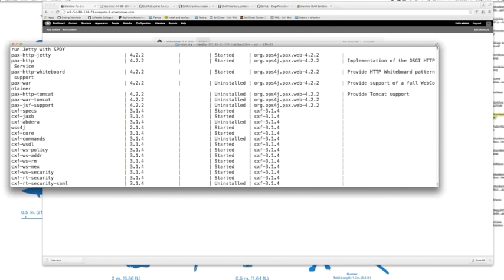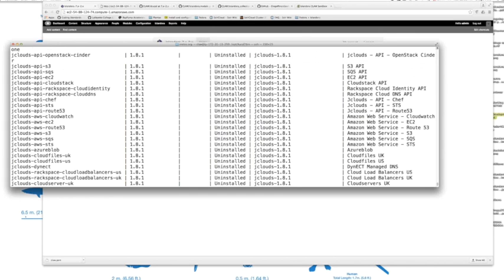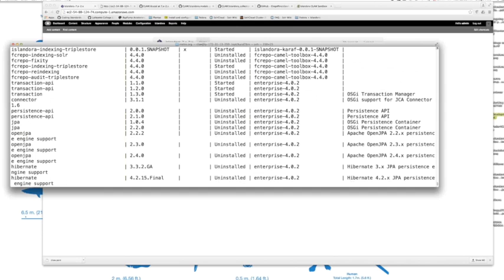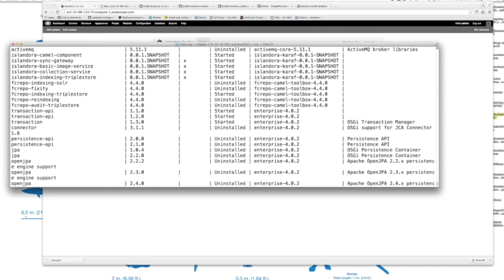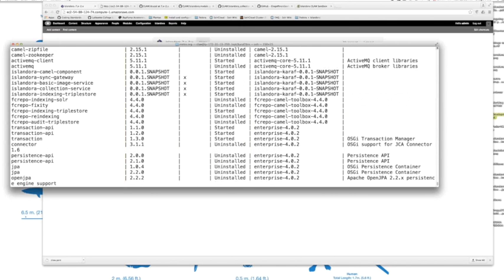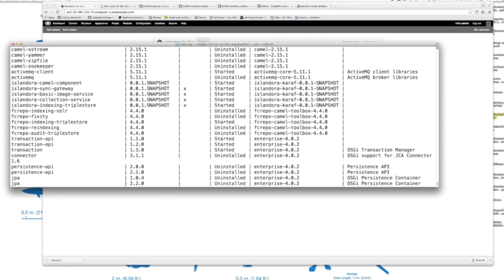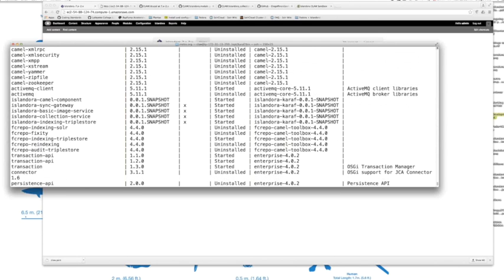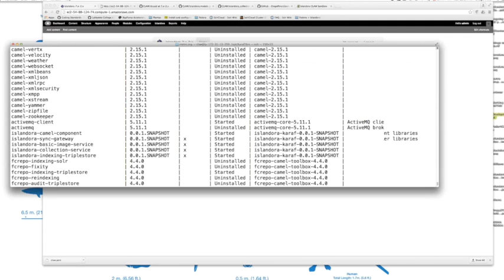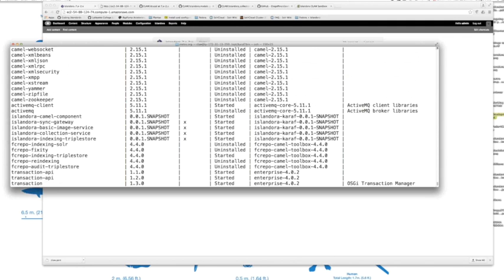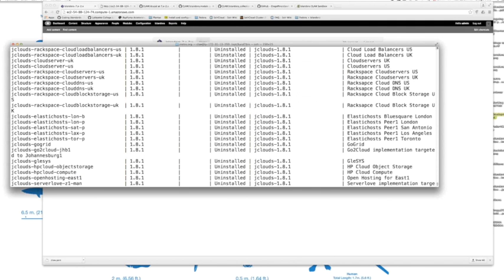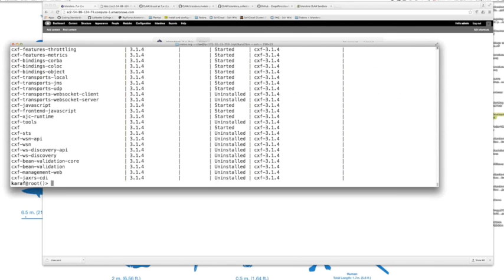I have some OAuth stuff here, I have clouds, I have fcrepo indexing, and I have fcrepo fixity. I have all the goodies that the people at DuraSpace are giving us. And I also have the Islandora stuff. I have also ActiveMQ client, so I can listen to ActiveMQ. And I have a lot of stuff we are not going to use. Basically, what you want to know is if your Islandora services are installed and running.